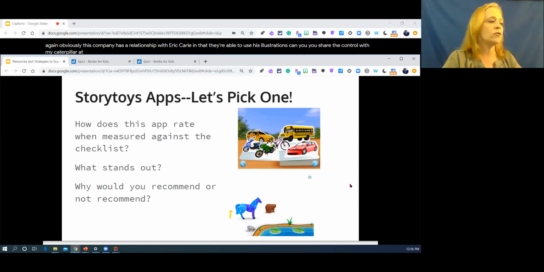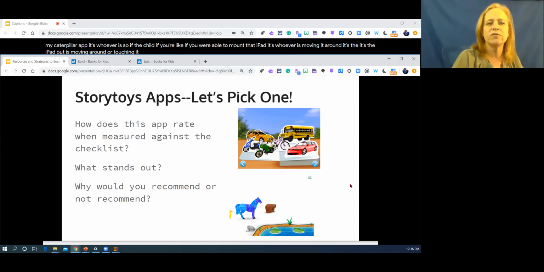It's whoever is moving it around. If you're able to mount that iPad, it's whoever is moving the iPad or touching it. So it's not sharing control. I don't think there is a way to share cursor control on an iPad. I've seen something like that, but I can double check. I'm pretty sure there's not a way to share that cursor control on your end.